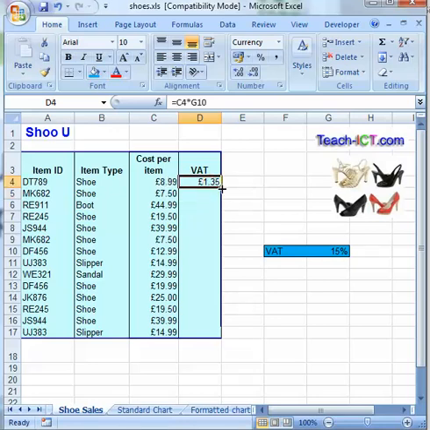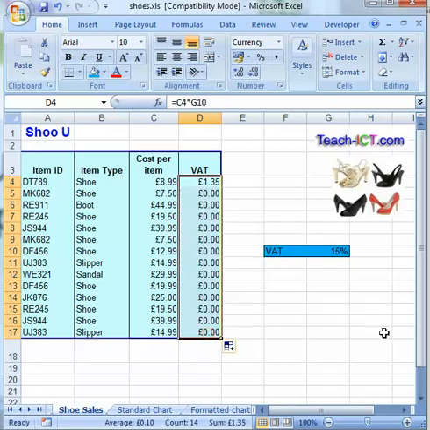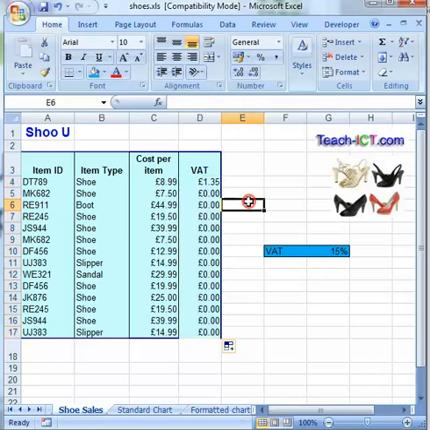Now, we would think that all we would need to do then is just drag the formula down to replicate it. But then something seems to have gone wrong. We have a look here. The formula says equals C4 times G10. So C4 times G10, and that works fine.